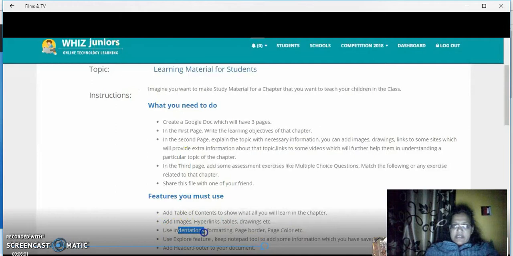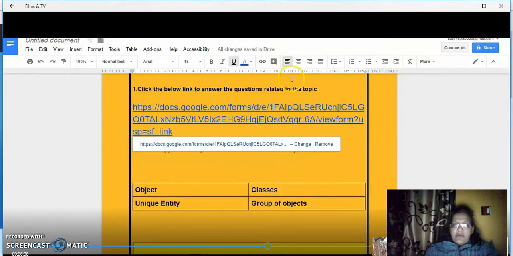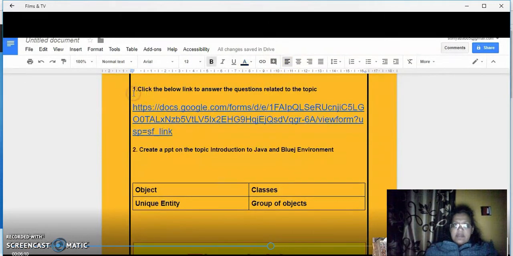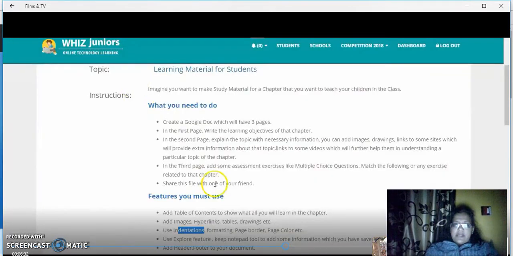Next one is using indentation formatting. So I've used even the indentation. You can just see how I've used. I'll be showing you how I used it. Let me use the indentation for the second one and not the first one. So I have increased indent and decreased indent. Let me just show you how to do it for the second one. Creating a PPT. This is how I have used the indenting. So the particular second topic is indented.